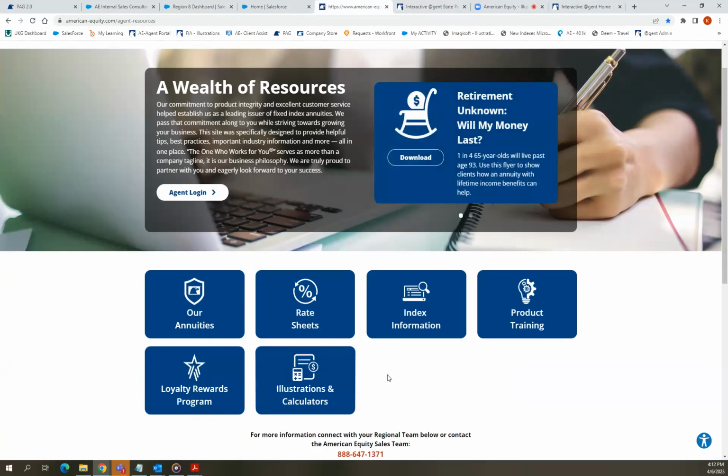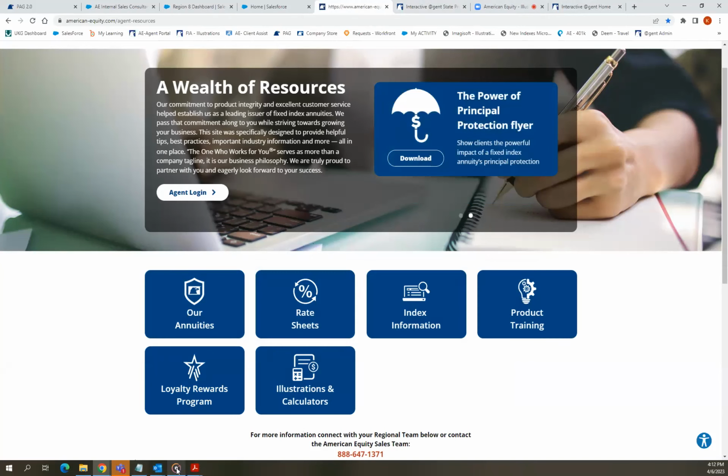The next thing that I wanted to cover, before I go to that, any questions? Does anybody have any questions as I was walking through those main bullet points on the agent resource page there?